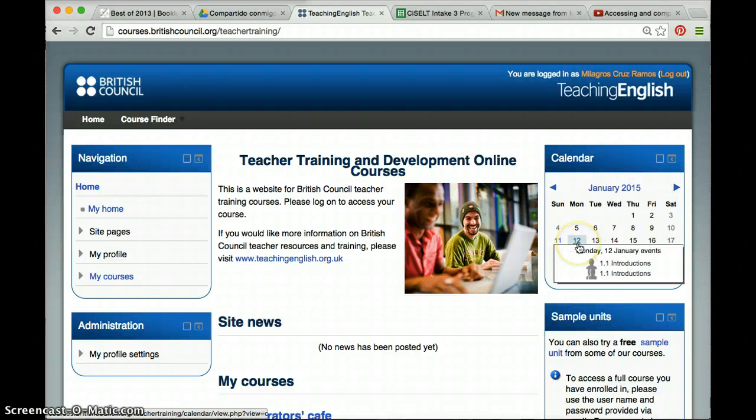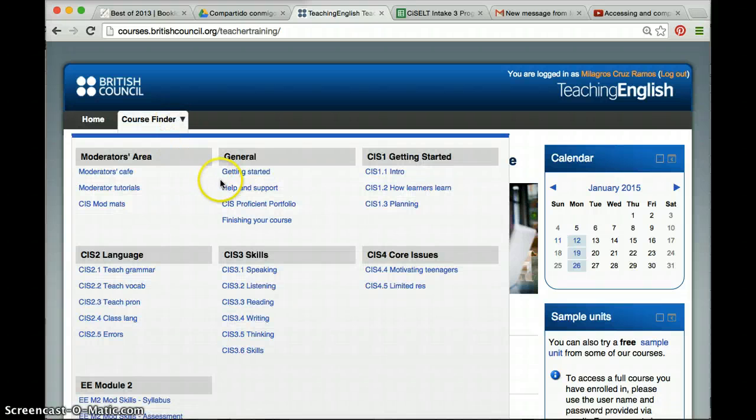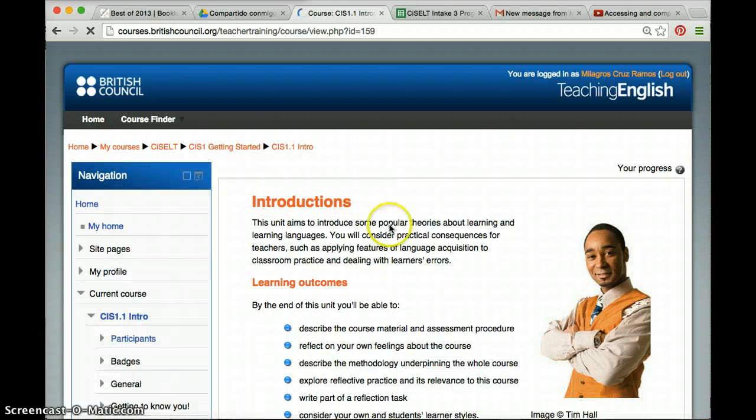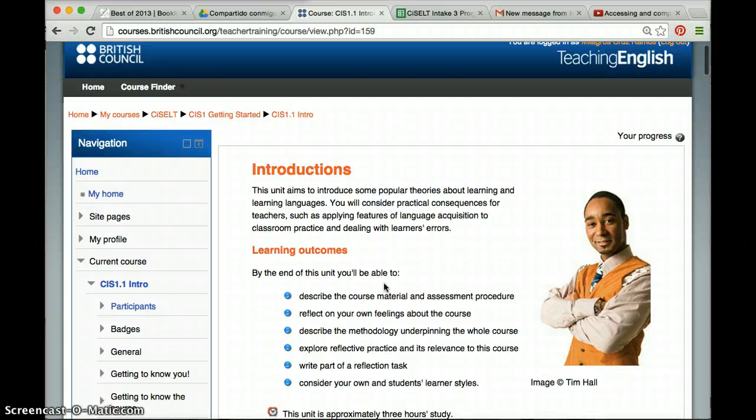Anyways, going back to the activities for tomorrow. We are going to start working on section 1.1. How do I find that section? It is pretty simple. All I need to do is go to the course finder and look for section 1.1 in the CCELT course. The name of the unit or module is Introductions. I click here and it takes me to the welcome page for that unit.